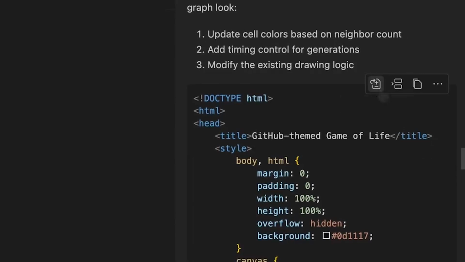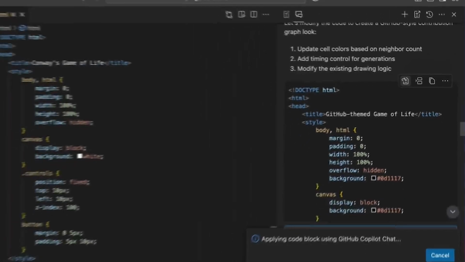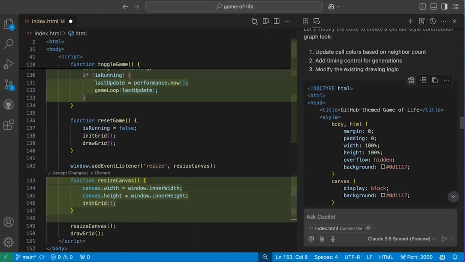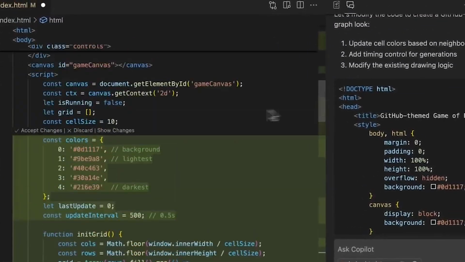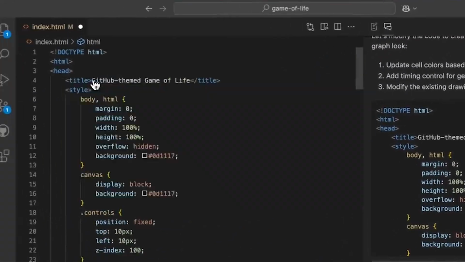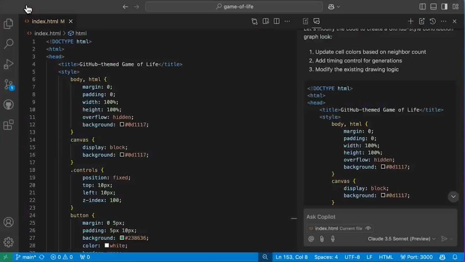The response looks good, so I can hover over the code block and use the Apply in Editor button. With the power of AI and speculative decoding, it determines where the changes need to be made and presents a diff for me to review and approve. And we have our GitHub-themed Game of Life.